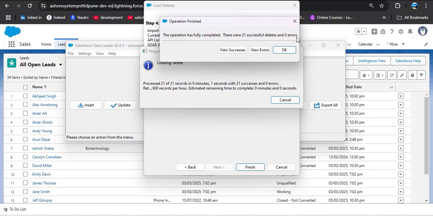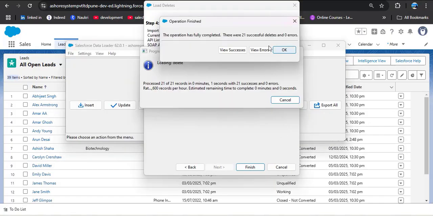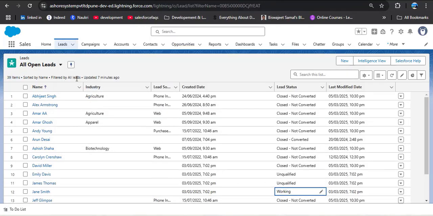So before that, let's check how many records we have in the leads object. Here you can see in the lead object we have 39 records, and how many records have we deleted? Here you can see 21 records. Now let me refresh the page. As I refresh the page, from the 39 records, the 21 records will get deleted. So here I am refreshing the page.